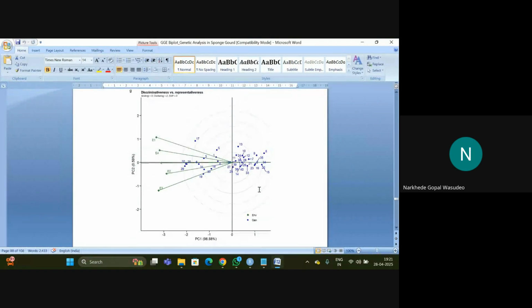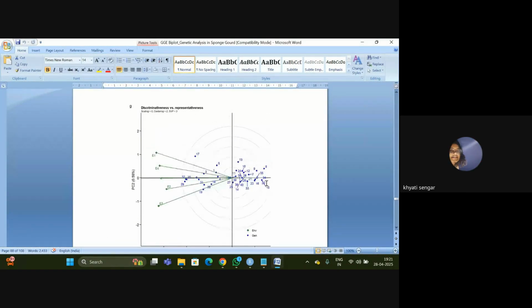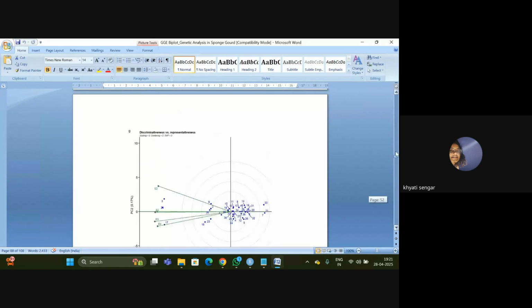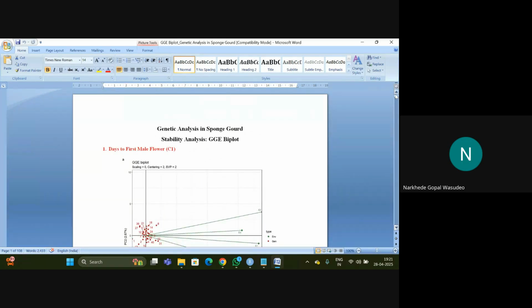Yes, madam? Sir, conceptually, what is the significance of ranking environments? So actually, you can rank environments into two types: favorable and unfavorable environments.